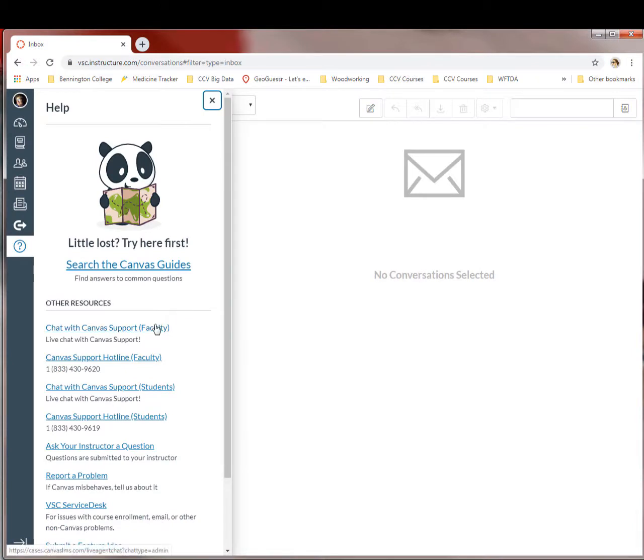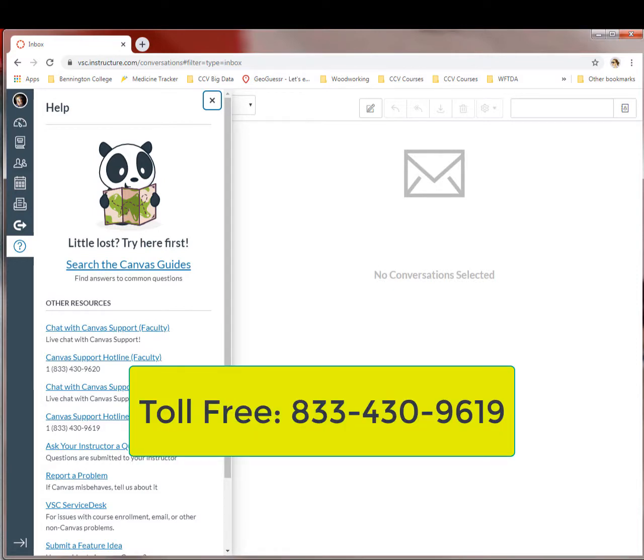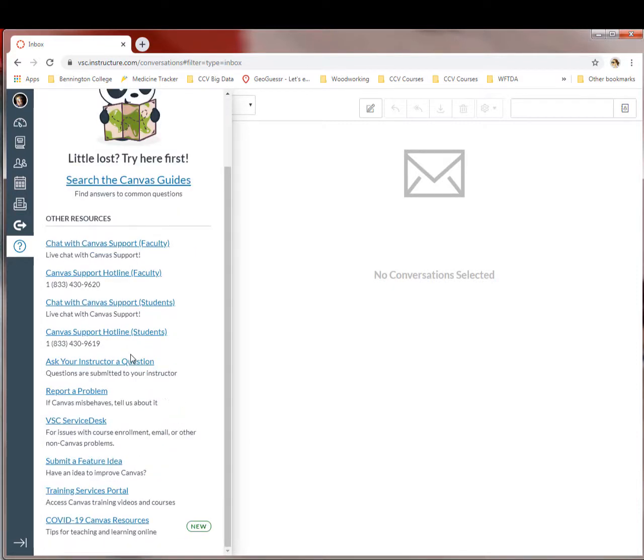With Canvas, you can live chat or you can call 24/7. The help number for students is 833-430-9619. There's a link to technical support for Canvas to report Canvas problems. The Vermont State College Service Desk is linked here. You'd use this if you have issues getting into Office 365 online, logging into the portal, having email trouble, the college site is down, password issues, etc.